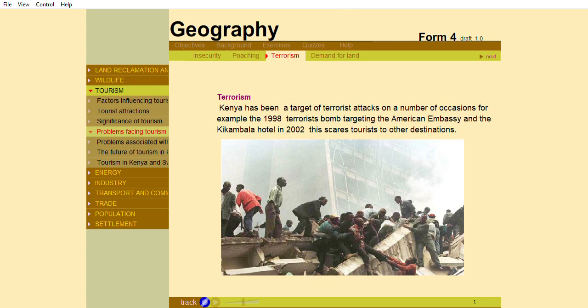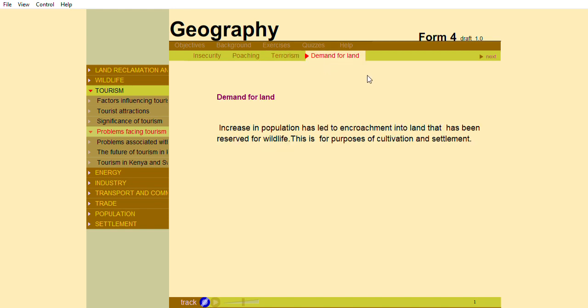Terrorism. Kenya has been a target of terrorist attacks on a number of occasions. For example, the 1998 terrorist bomb targeting the American Embassy and the Kikambala Hotel in 2002. This scares tourists to other destinations. Demand for land. Increase in population has led to encroachment into land that has been reserved for wildlife. This is for purposes of cultivation and settlement.